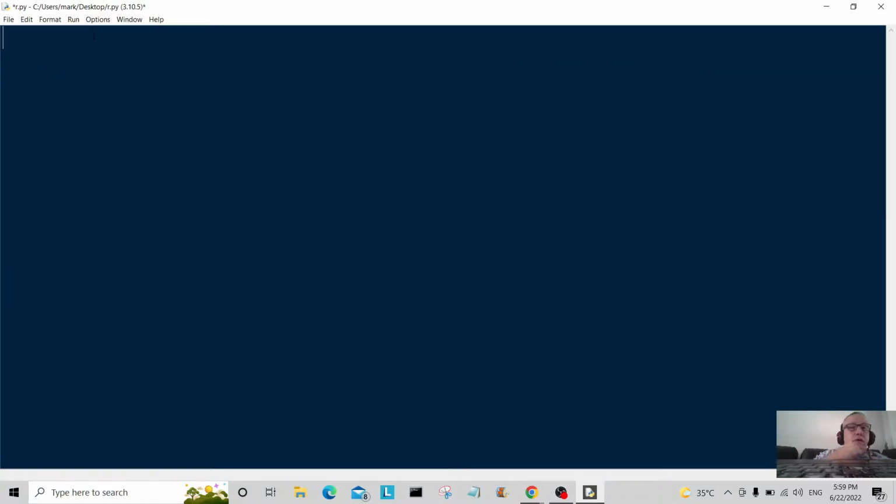Today we're going to create a program. First of all, we're going to import time. So we're going to import the time module, and basically we're going to loop through some numbers, and we're going to exit when we get to a certain number, and then we're going to print out a message.